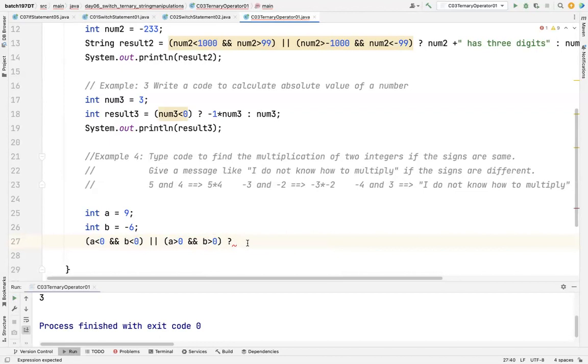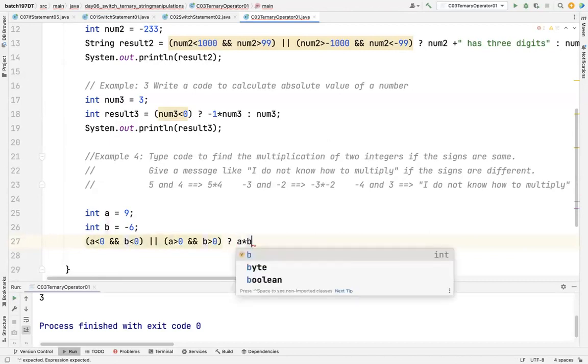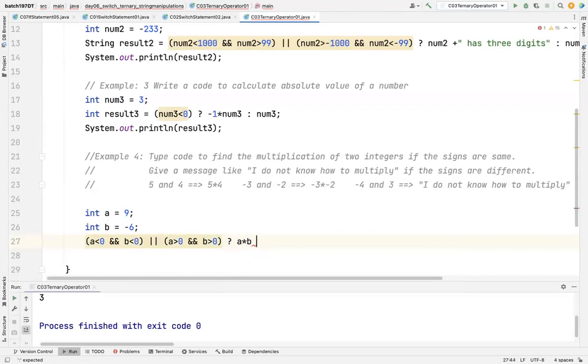And what I'm going to write, if both of them have the same sign, what I will do, I will multiply a by b. Yes. What if they are not true? Now I will write on the console: I do not know how to multiply.